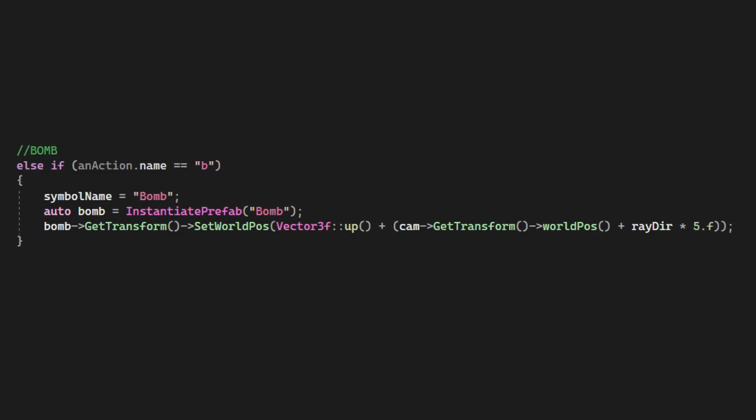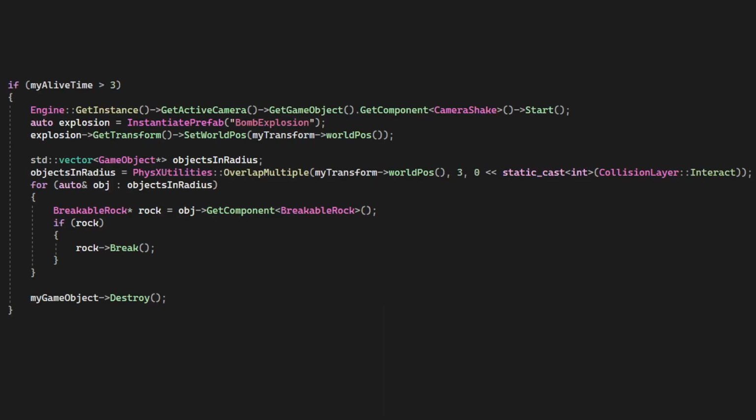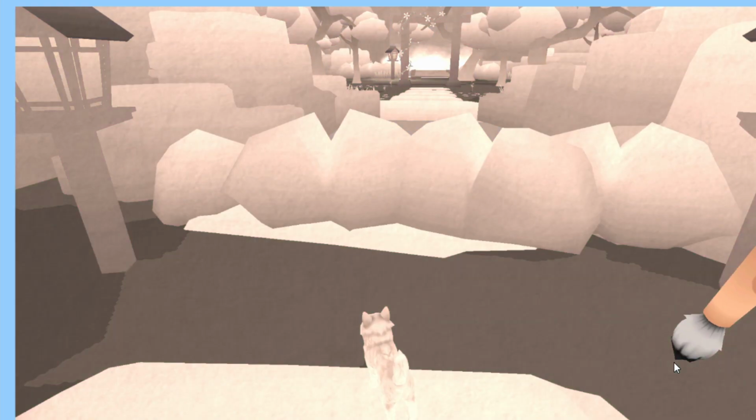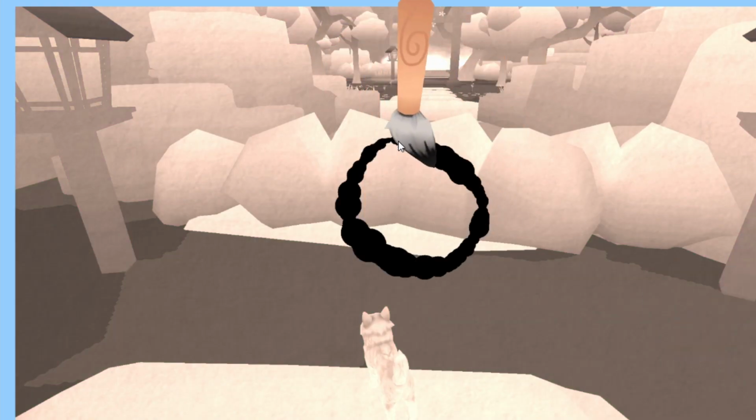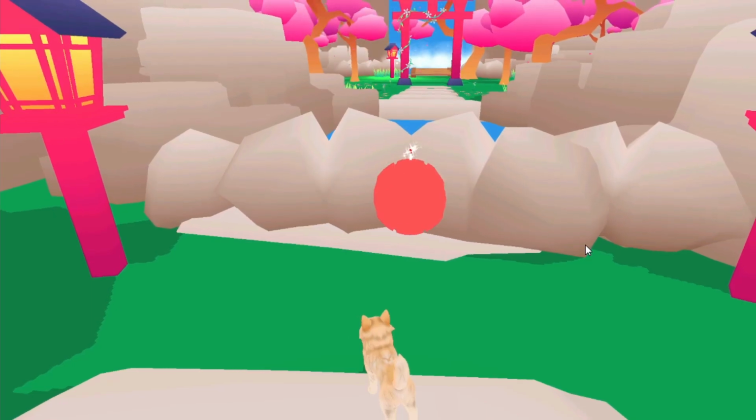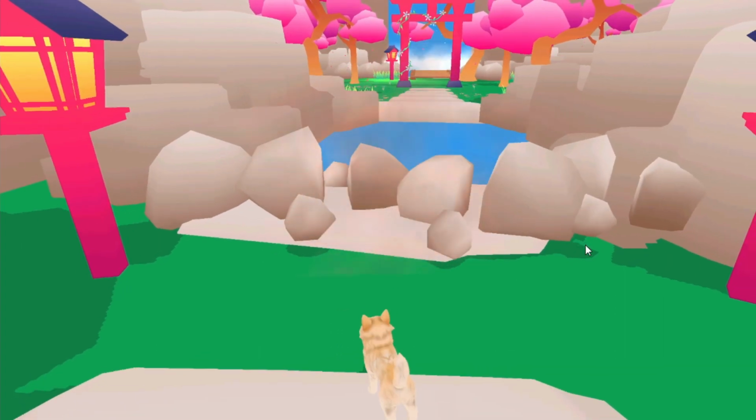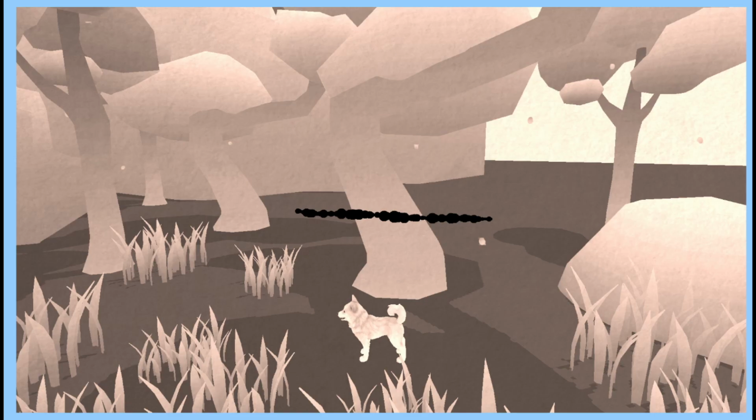The bomb is spawned in from a prefab. After 3 seconds, the bomb explodes and checks for any breakable rocks in range, and then calls a break function on them, which changes their model to broken rock pieces and lerps their material alpha value to gradually make it transparent.